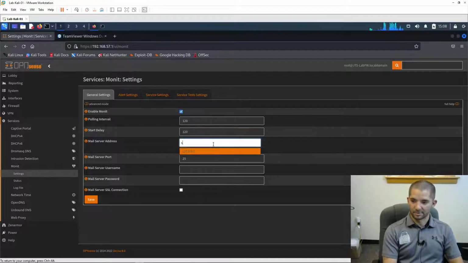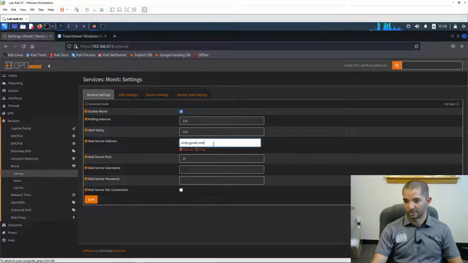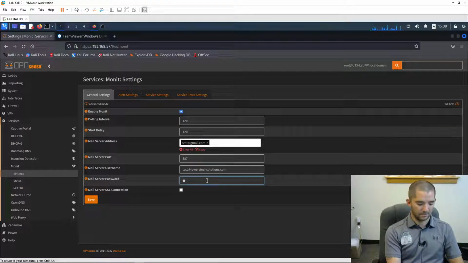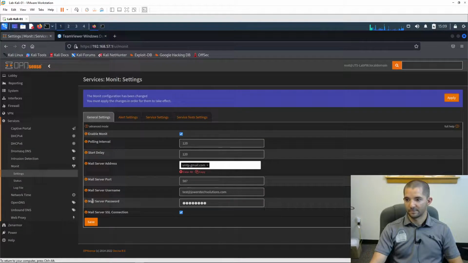You're going to change your mail server to, in my case, Gmail. You might have Office 365 or whichever other email servers you might use. That's just an option, and I happen to have that one. Then we're going to use port 587, and give it the mail server username. In this case, mine's going to be test@jowerstechsolutions.com. Then we have the password, and we'll hide my password from everybody. Then we're going to hit mail server SSL connection. Right here, all we're going to do is hit save, and then hit apply.